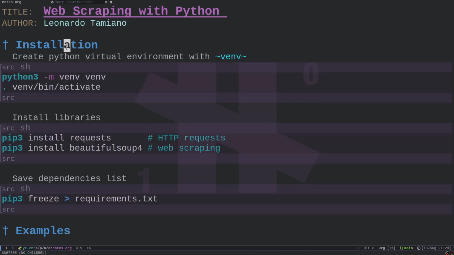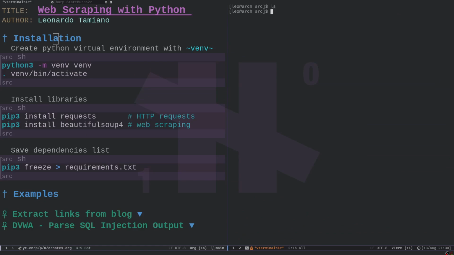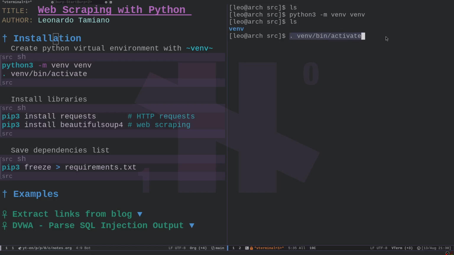So, as we did before, let's talk about installation. For the installation, once again, we will create a Python virtual environment. So with python3 -m venv venv. The first venv is to use the module for the creation of the virtual environment. The second venv is for the name of the environment, which I just like to call venv because it's simple. Then we activate the environment with .venv/bin/activate.